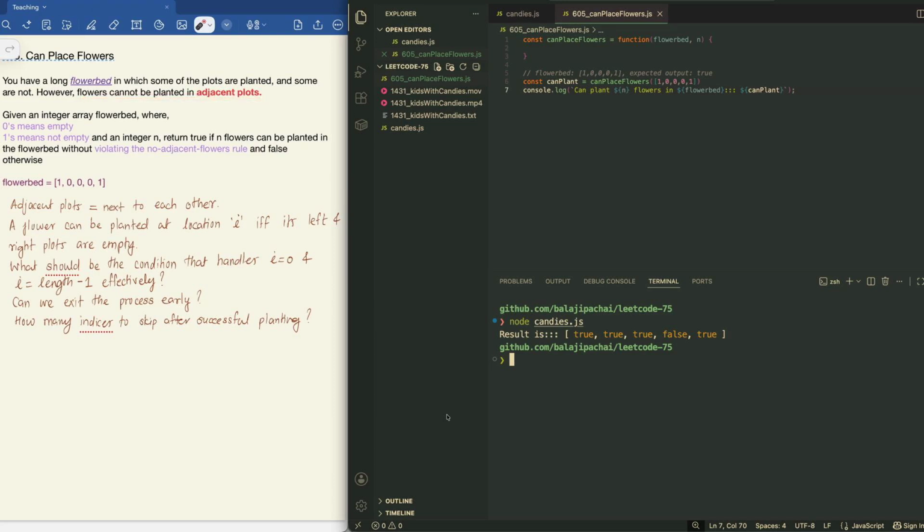So what are adjacent plots? Adjacent plots are next to each other. In this case, if this is our flower bed, then these two are adjacent plots. Similarly, these two are adjacent plots. So the most important condition is you cannot plant a flower in adjacent plots. That is, if you have planted a flower at this location, then you cannot plant a flower after that location.